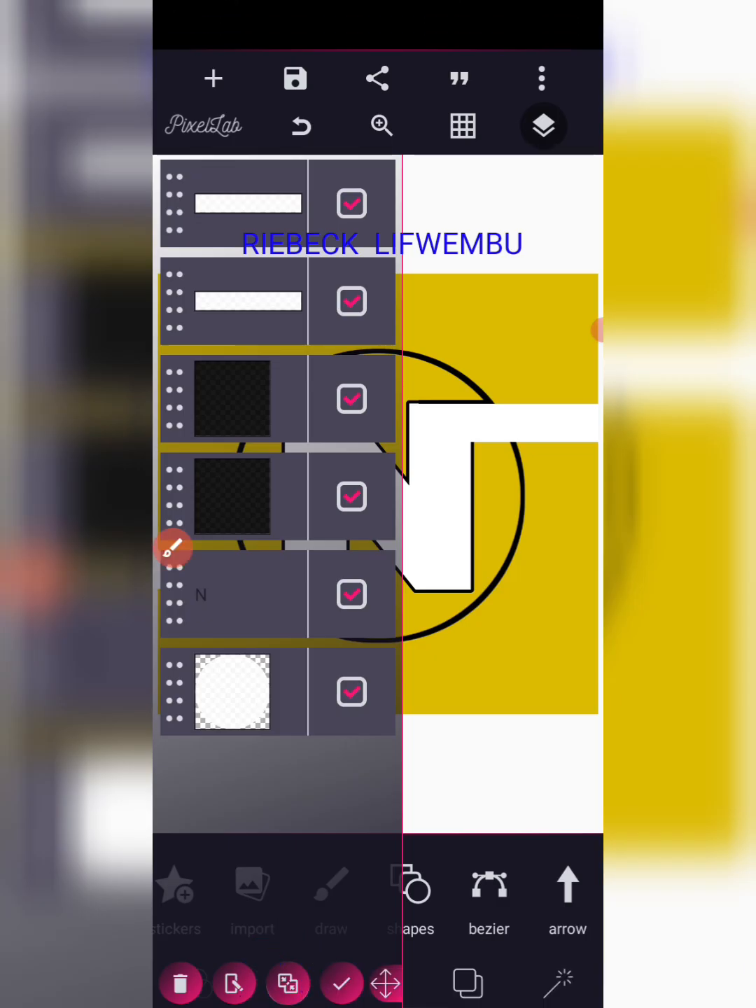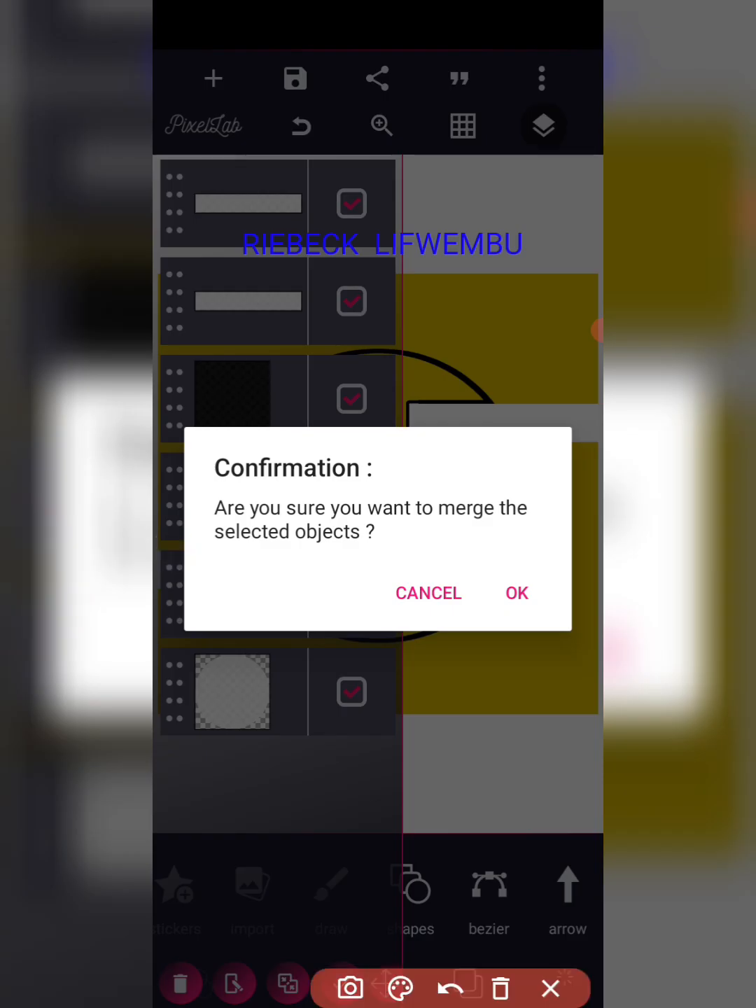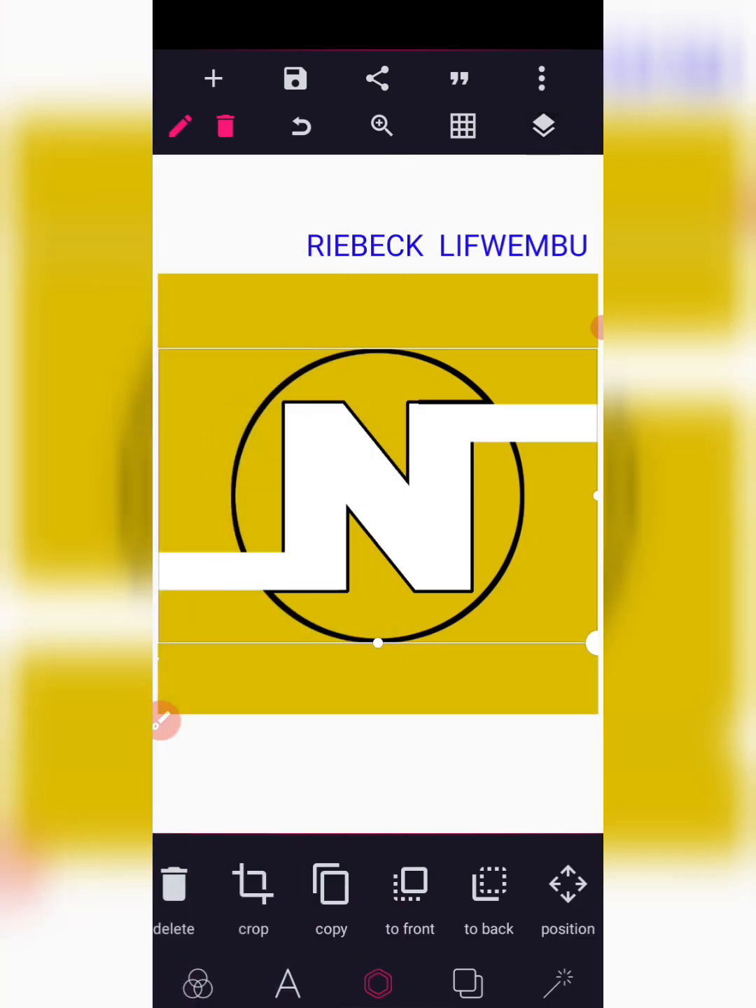Okay, so we merge like that. It will even ask you, are you sure you want to merge the selected object? So we'll press OK. We press like that. Okay, so it has now become one object.